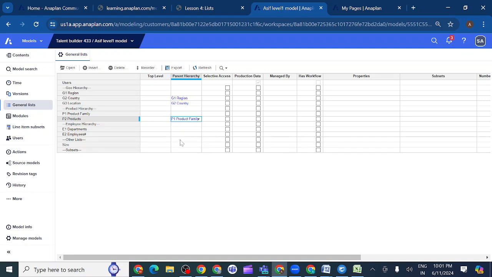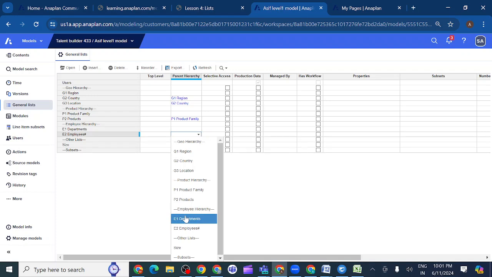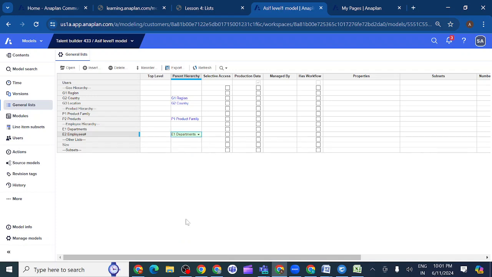Do we have any parent for the E1 departments? No, we don't have. So what is the parent for the E2 employees? It will be E1, the E1 departments. That's it. So we have selected and assigned parents for each and every list here.